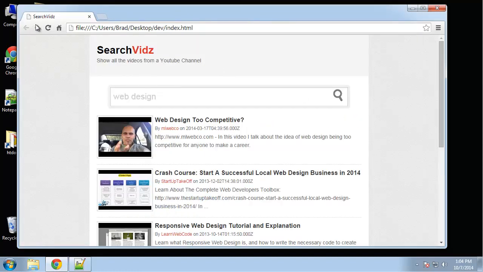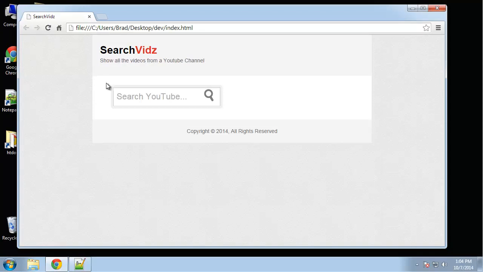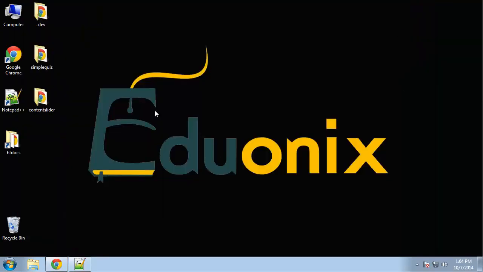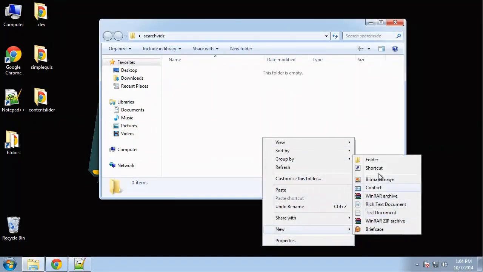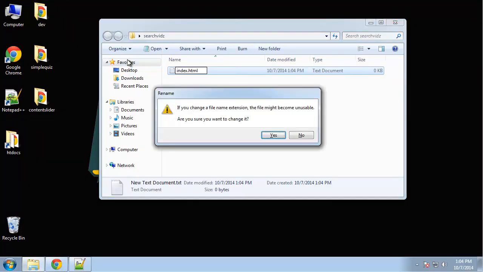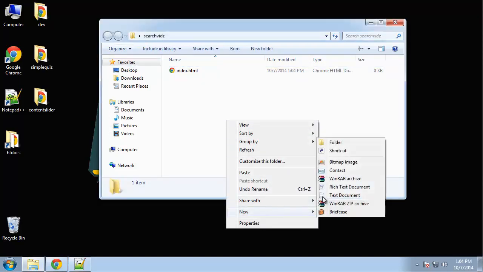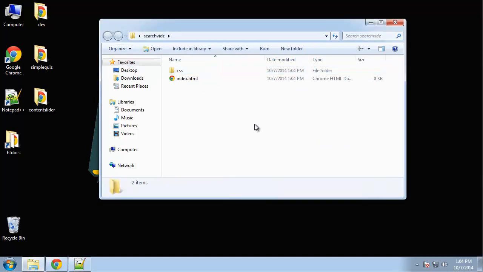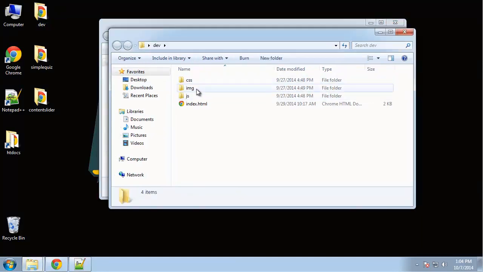Alright, so let's get started with the interface, the HTML. We'll go ahead and create our project folder, and let's call it search vids. So we're going to need a couple things here. We need our HTML file, of course. And we'll create a CSS folder, and a JavaScript folder. Let me just see. I think that's it. Images. Okay, we do need an images folder as well.